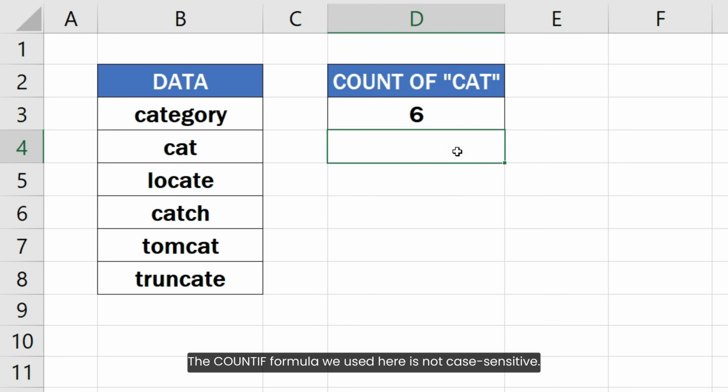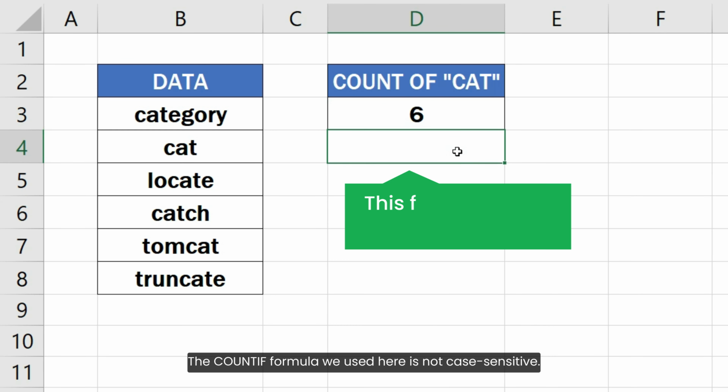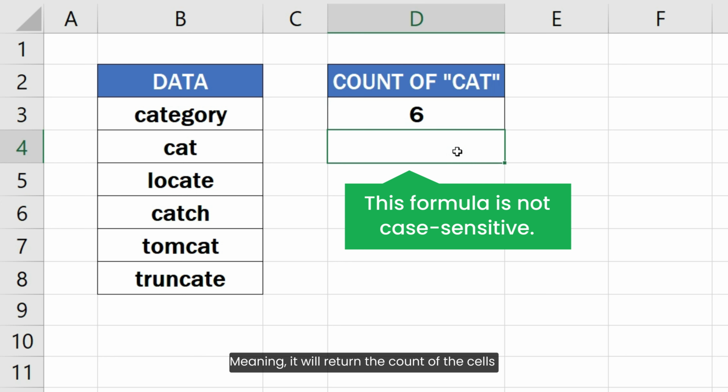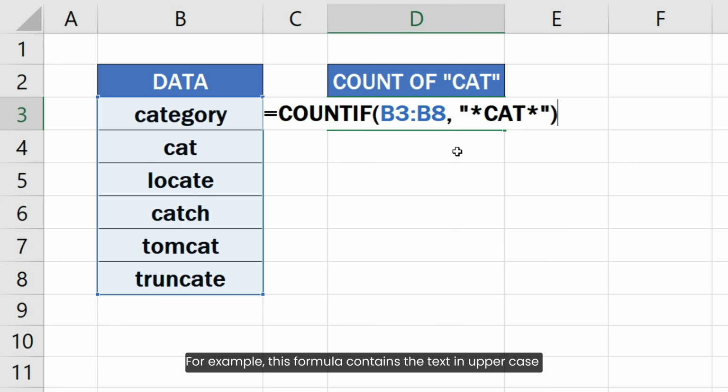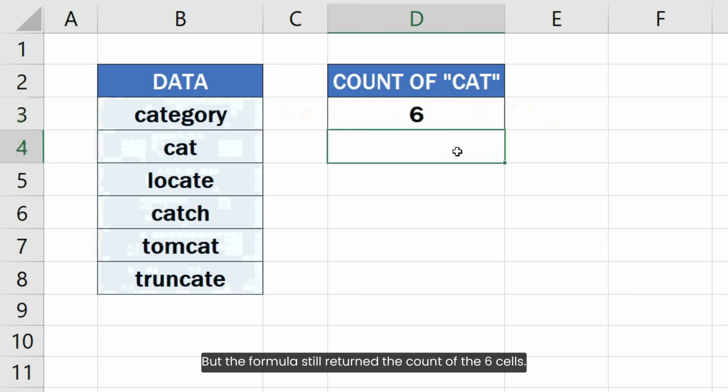The COUNTIF formula we used here is not case sensitive, meaning it will return the count of the cells containing the text by ignoring the case of the text. For example, this formula contains the text in uppercase and all the cells in the given range have the text in lowercase. But the formula still returned the count of the 6 cells.